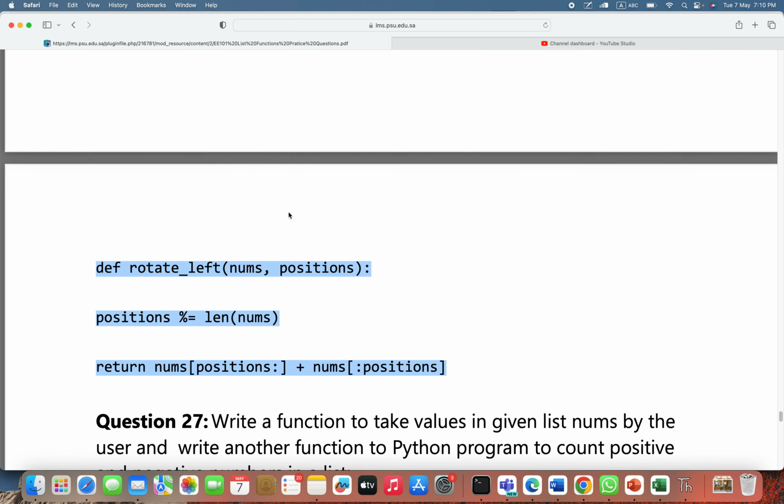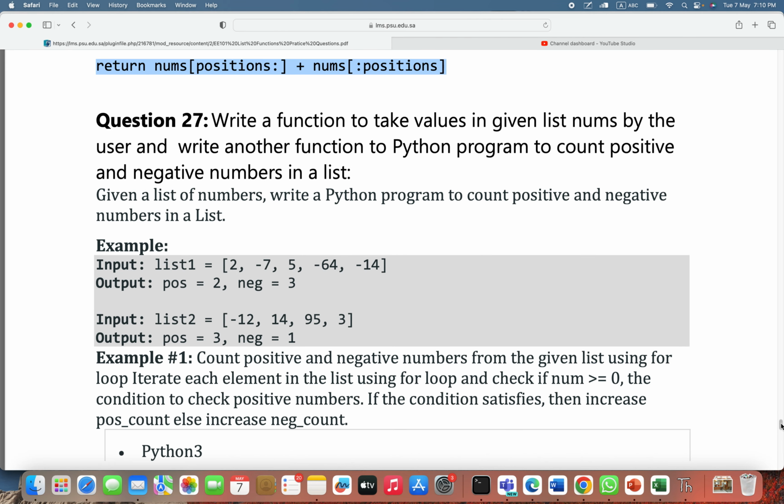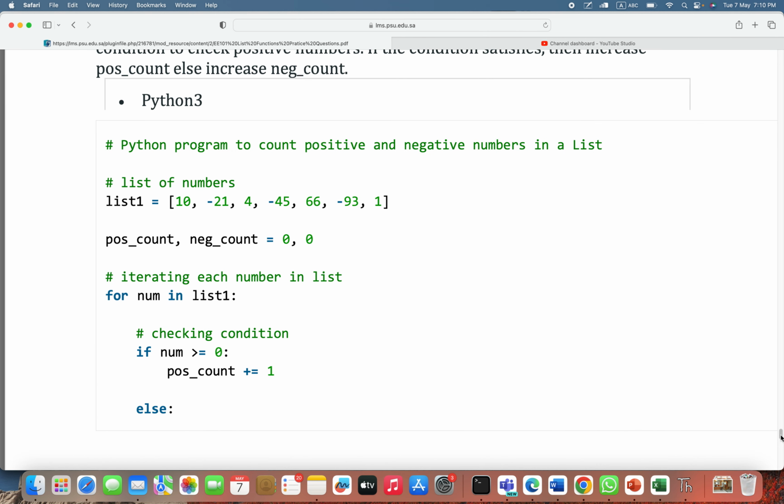Next, the final one, question 27, and we'll be off the hook after that. Good news is this program will be quick, right? So what I need to do is take a list from the user and write a Python program to count positive and negative numbers in the list. That is the easiest question, most easy question. I'm just going to be done with it very quickly.